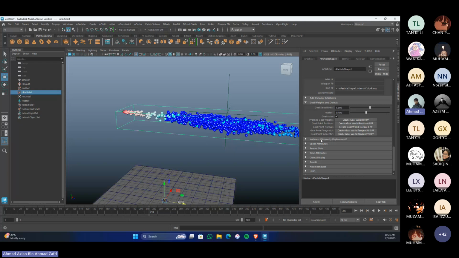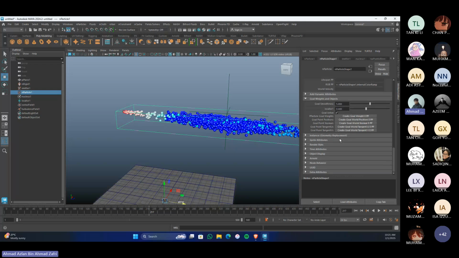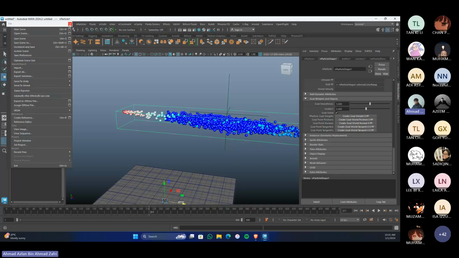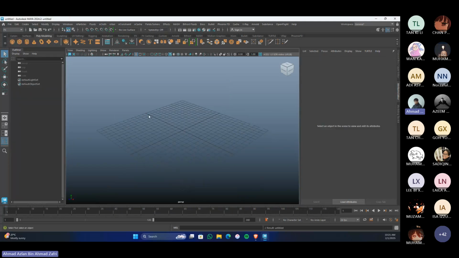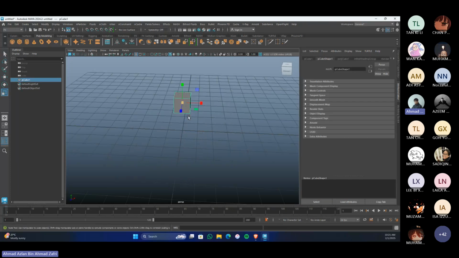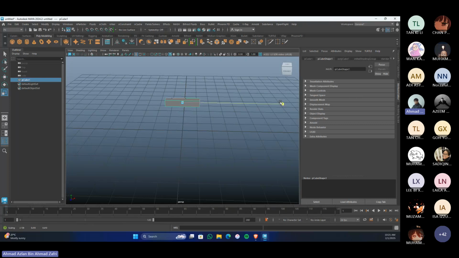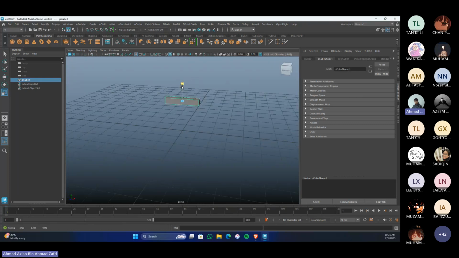Then you have the instancer over here. Okay, let's do a new file, basically. Okay, let's start a new one. Hold on, guys. Give me some time.